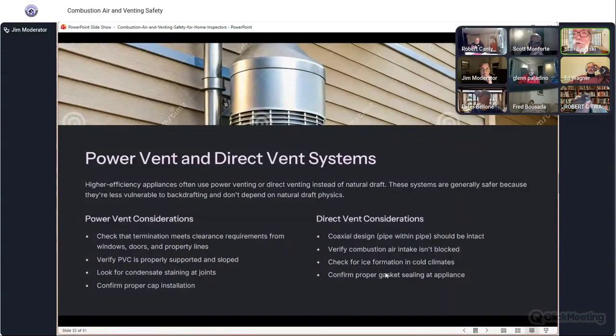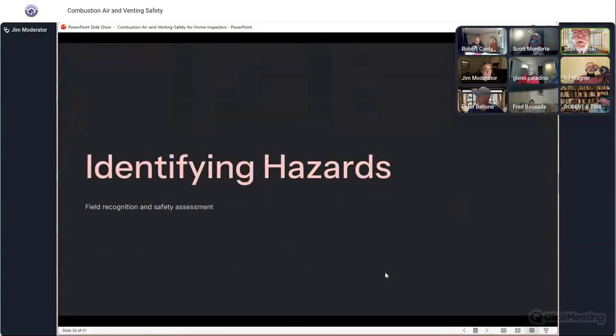Direct vent considerations. Coaxial design, pipe within a pipe, should be intact. Verify combustion air intake isn't blocked. Check for ice formation in cold climates and confirm proper gasket sealing at appliances. Some of those might be a little bit out of what we do, but you can at least try and give them a look and see if you see anything that's a concern.